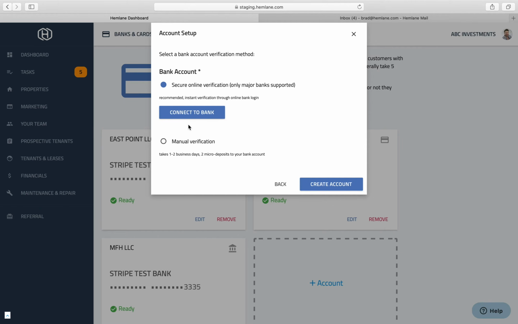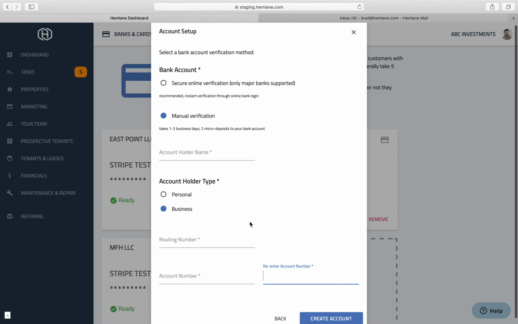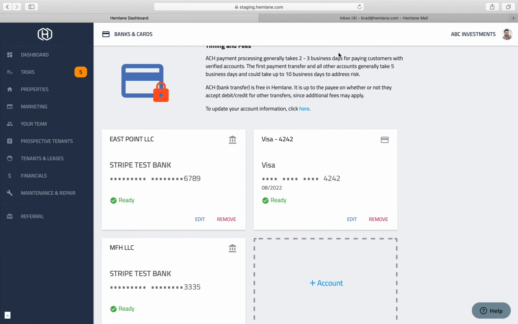Or you can do it this manual method, which is kind of the more traditional method. Put in your account holder name, personal or business, routing and account number. Make sure the account number here where you re-enter it is correct, and that'll do it too. Now if you do this, we'll send 2 micro deposits to your account and you'll have to come back into Hemlane and put those in, and it takes up to 2 days for them to arrive. So usually I recommend trying to do the fast method. It is quicker, but some people don't have online banking, so you'll have to do the other method.